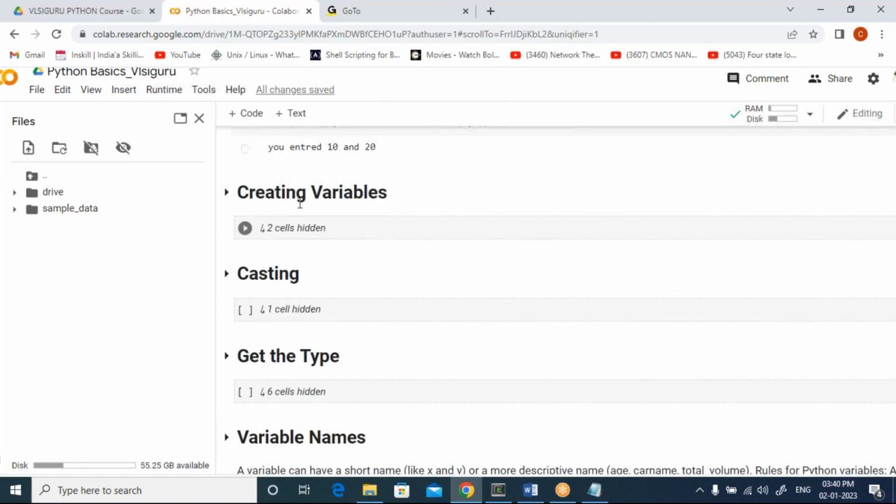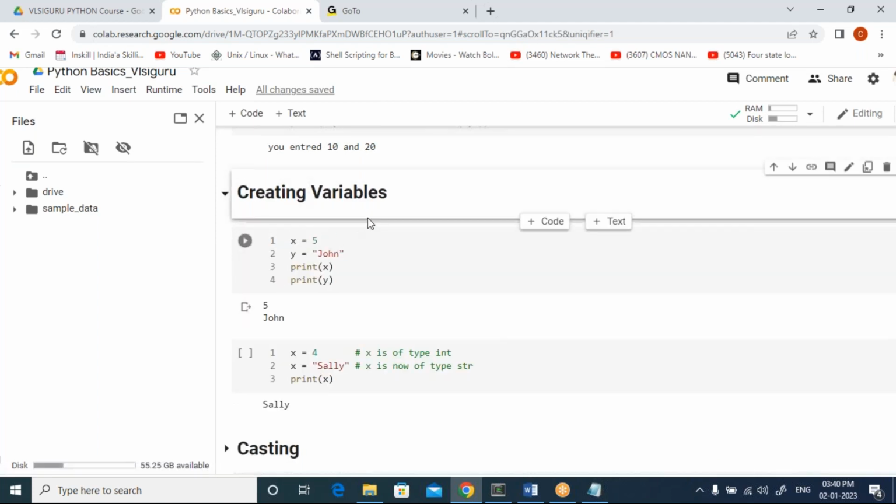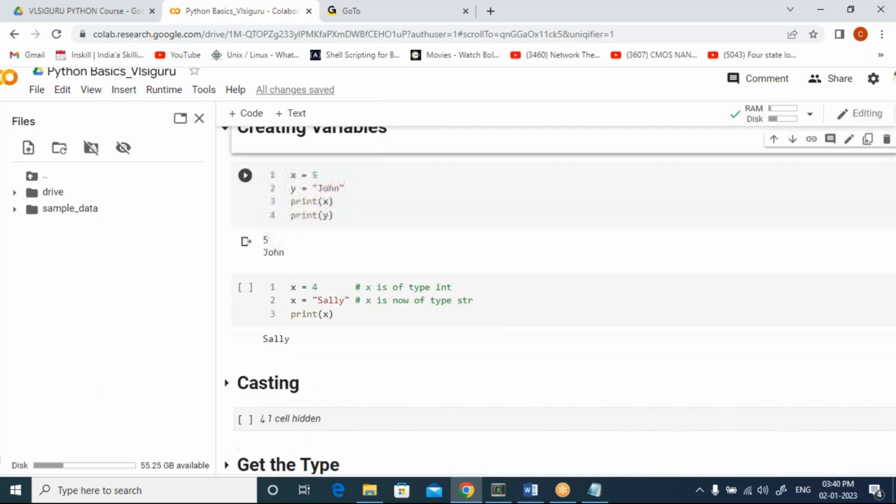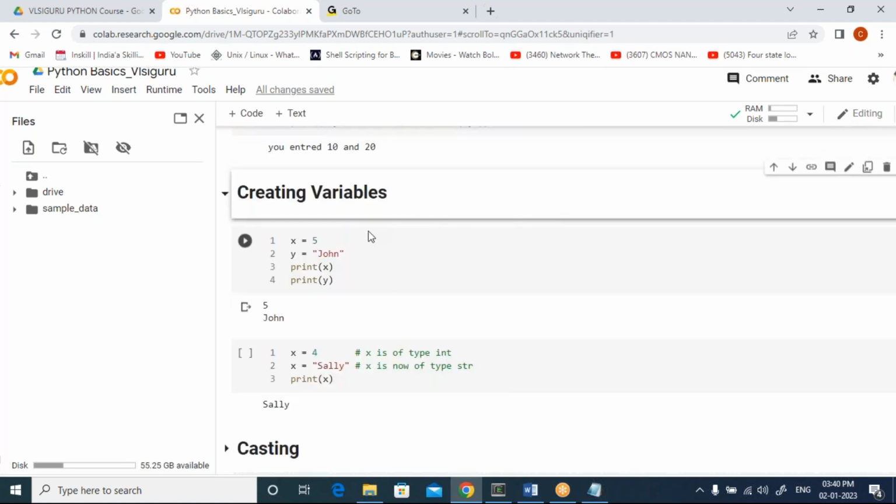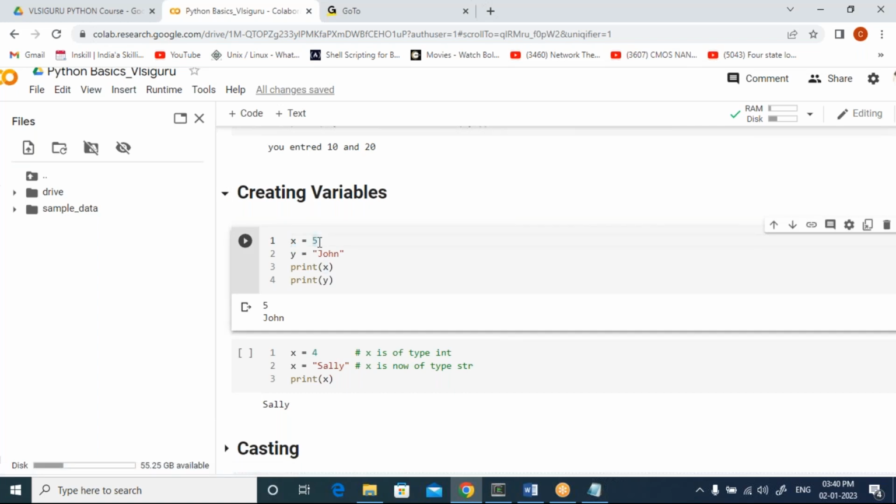Now we'll begin with how to create variables in Python. What are the rules we should follow to create variables in Python? You can create a variable in Python, and we don't need to specify any data types in Python programming. So if you take the variable x, the variable x is assigned with 5. This 5 is assigned to x, and y is equal to a string.